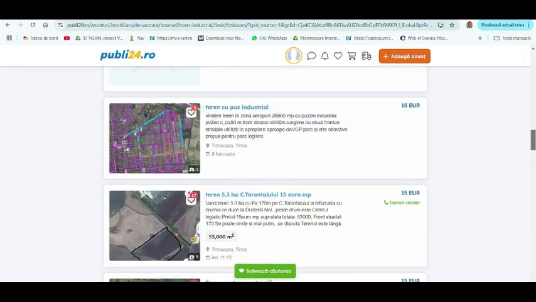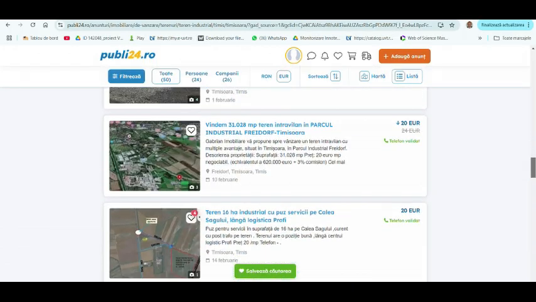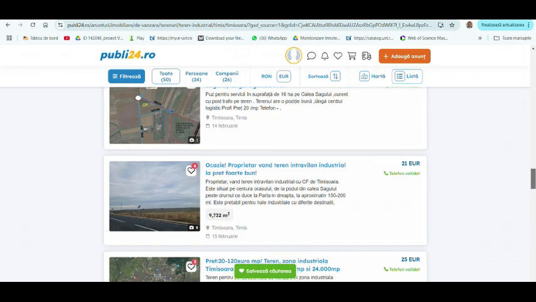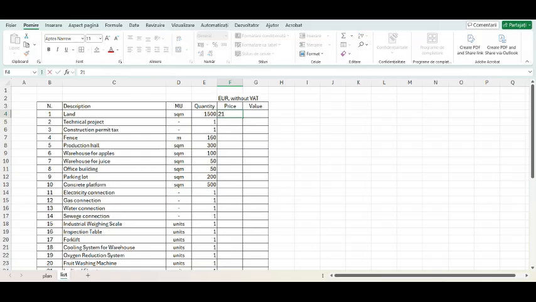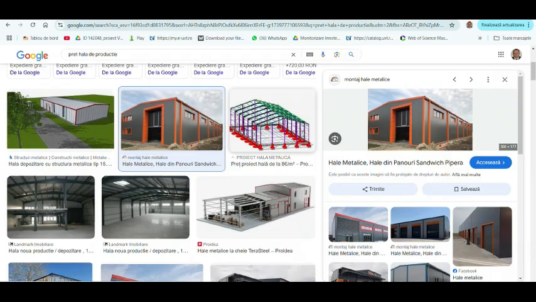Then you need to find market prices for each investment component. You can start by a detailed search over the internet, but you should continue by asking for offers from suppliers. Add the prices into the list.